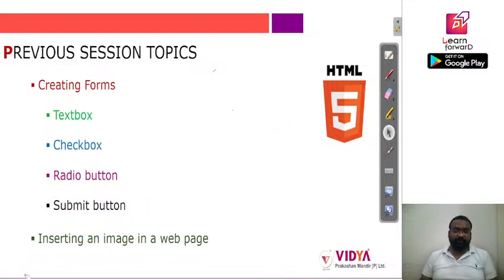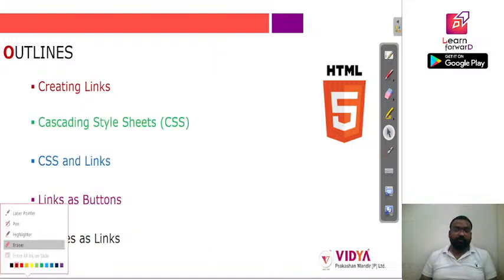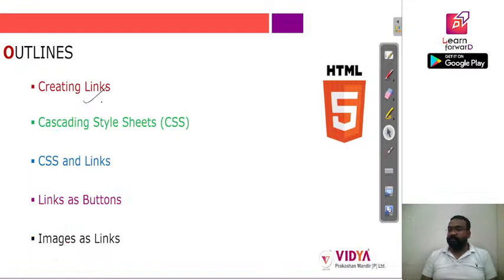So let's start with today's topic. Today we are going to learn how we can create the links on web pages. You must have seen there are some links, like whenever you click on something, it takes you to either another page or the same page but a different location, or to a different web page within a website. So for that we create links.